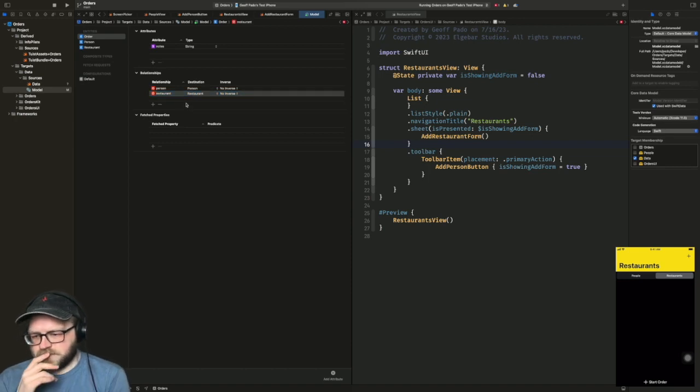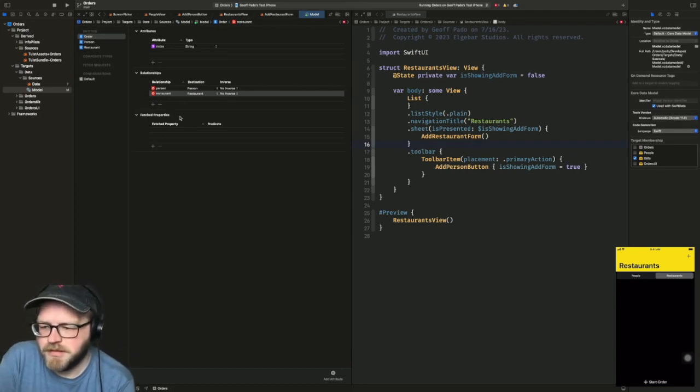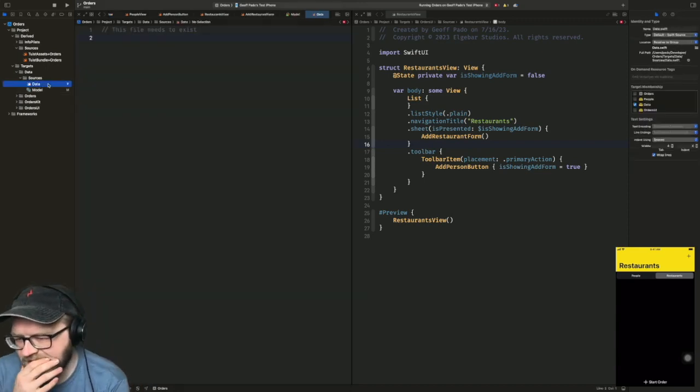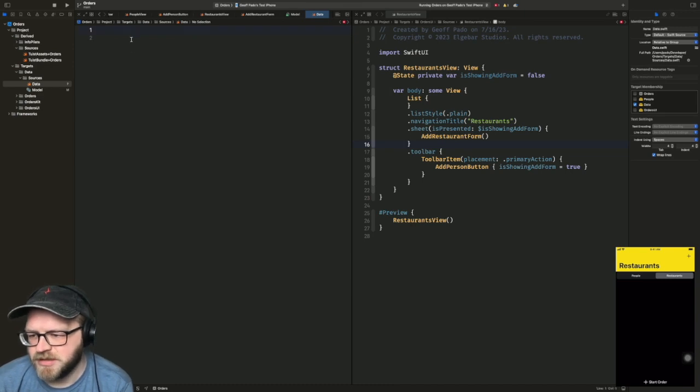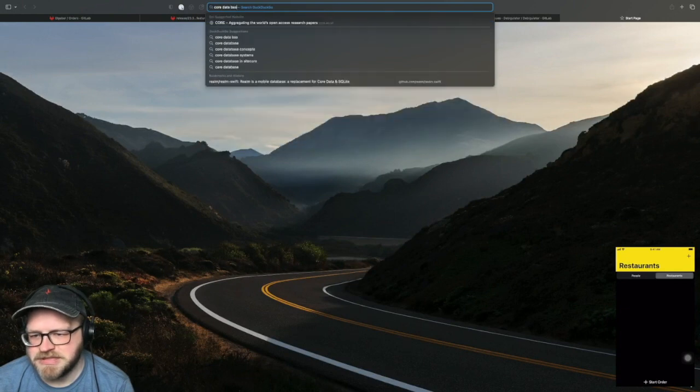Okay. I don't know what I've done. Okay, so we create the data model. Yeah, I am very rusty on Core Data. I haven't used it in like 2 years. Core Data basic setup.